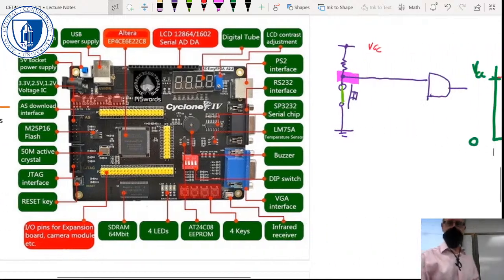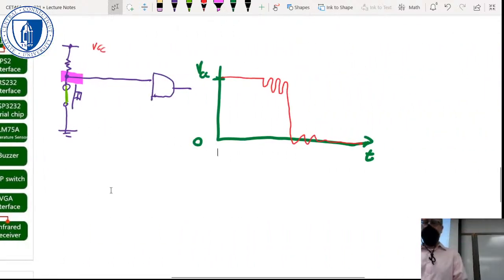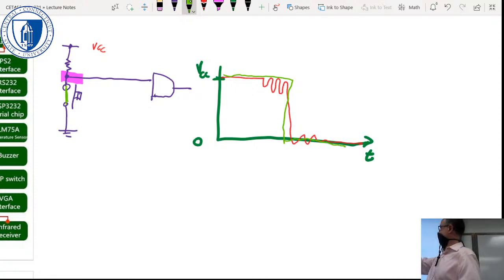So that debounce logic will turn that red initial plot into something that looks more like this, right? It'll change it, it'll square it up, and maybe it's a bit hard to see the colour I chose.